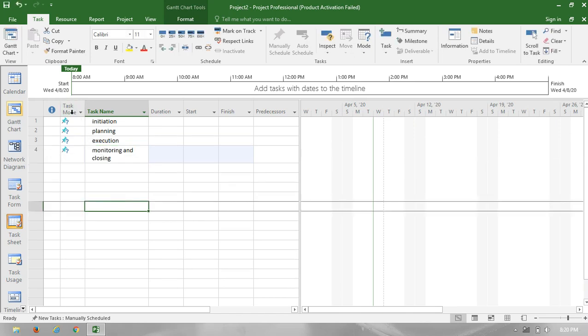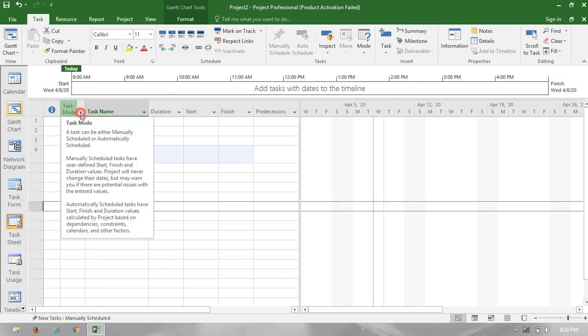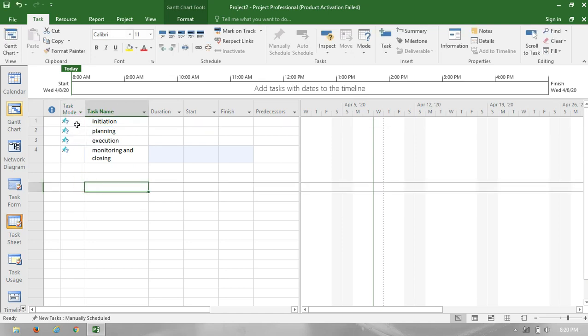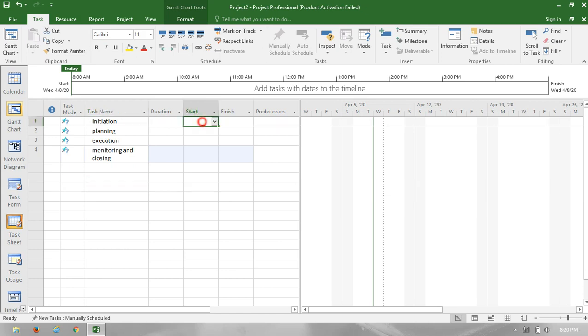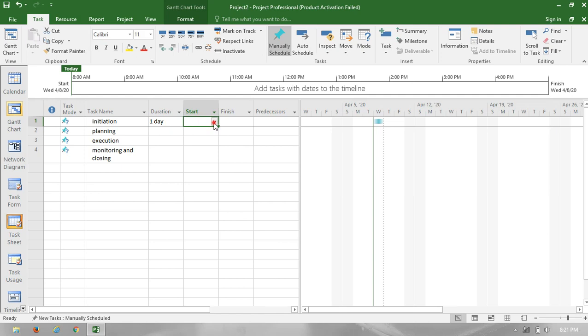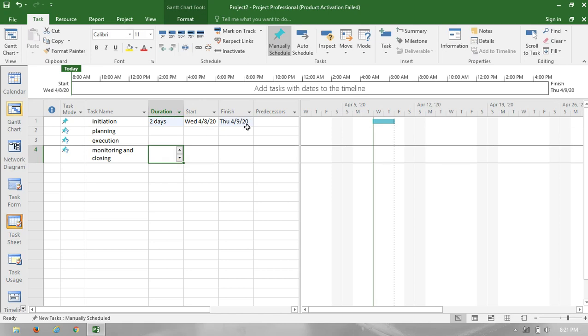Now if you see, there are two different task modes here, that is manually scheduled and auto scheduled. The main difference is that in manually scheduled, the start date or finish date should be given manually. If you give the duration as 1 day, the duration is taken as 1 day, and the start date and finish date are not given. We have to give them manually. If you want to start today, it will start. If I change the duration to 2 days, it will go for 2 days, that is the 8th and 9th.